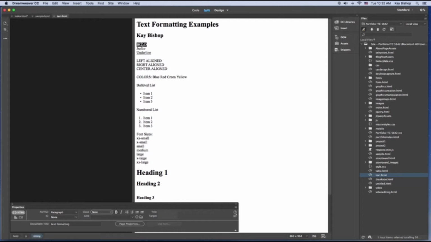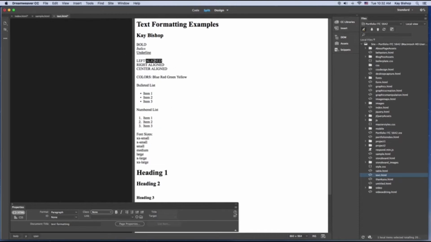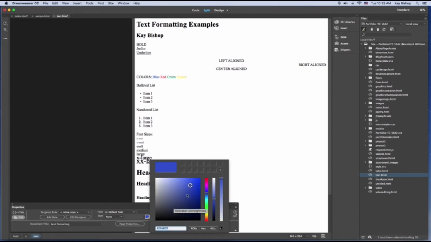I've got a bold. All I'm doing in my properties panel is selecting bold. For italics, I've selected italics and then underline. I can go to left align, and here I'm going to jump over and select CSS for my style sheet. There are some formatting features that I need to go to CSS to access. So I can align left, I can align right, center, and then I can add some colors. In the CSS panel, you have a swatch property definer here. If you just click on that, you can select any web color.